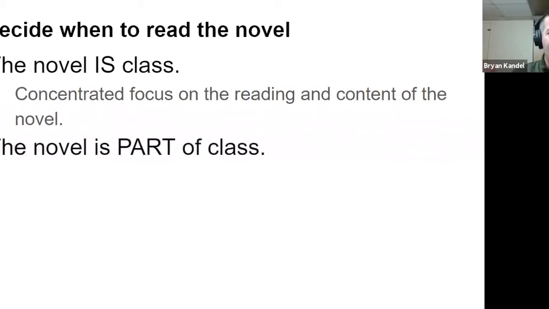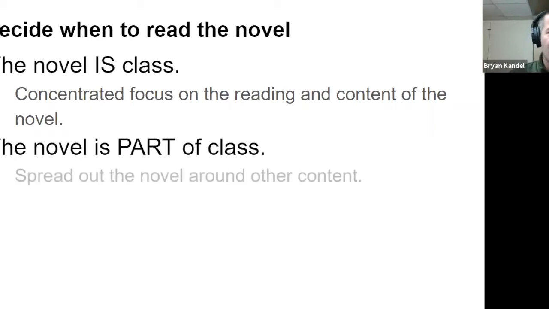The other option is the novel is part of class. So now maybe we're doing other things, and we're reading a novel once a week or from time to time, or as we learn some other things, now we can go back to the different chapters and understand it. And now that's probably going to take a little longer, but it's not going to be the entire class. Spread out the novel around other content.